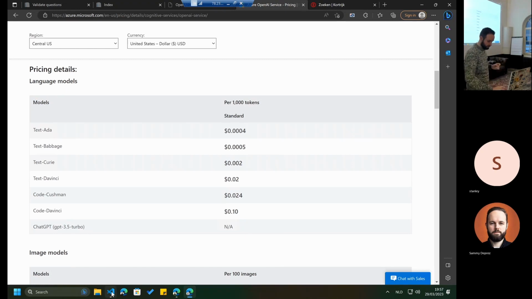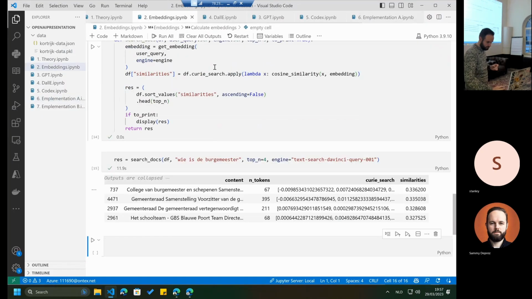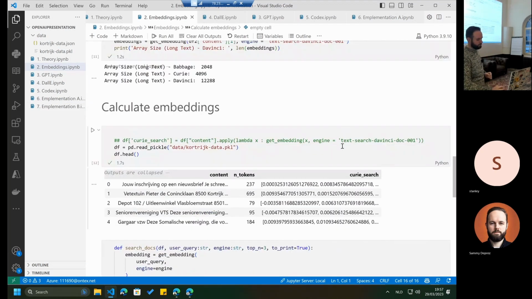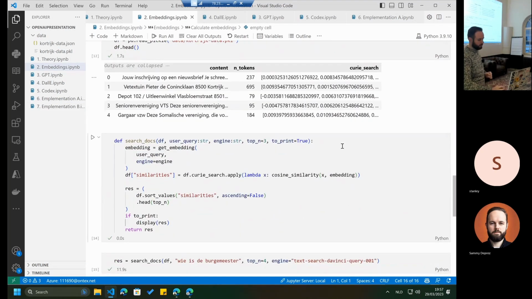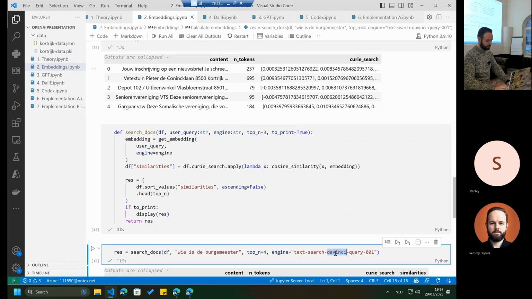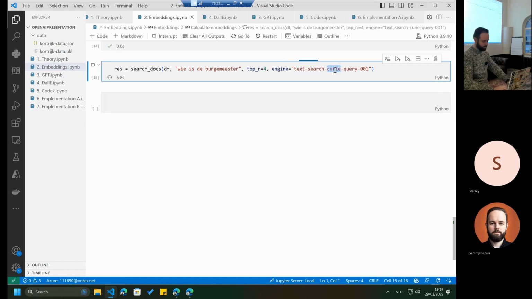Which brings me to something that I forgot to show: within the embeddings, remember I generated embeddings based on DaVinci. Now, what if I do search through it not with DaVinci anymore, but for example, query? Now that one should work.